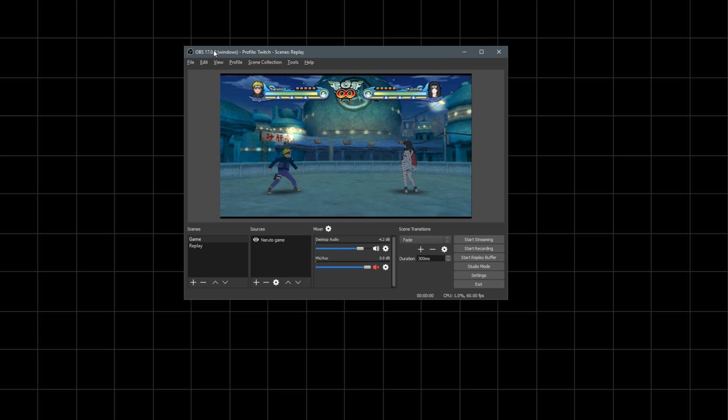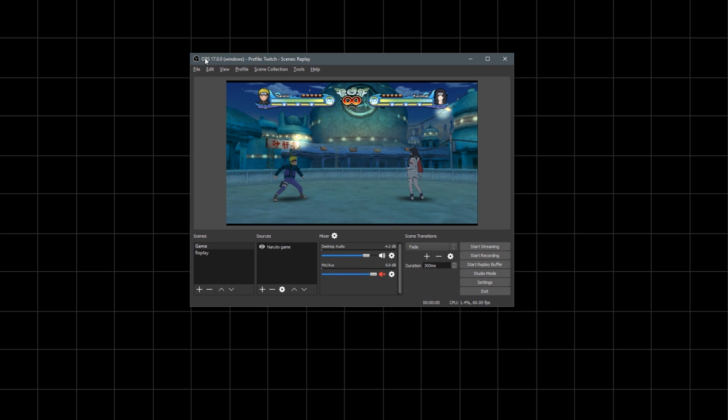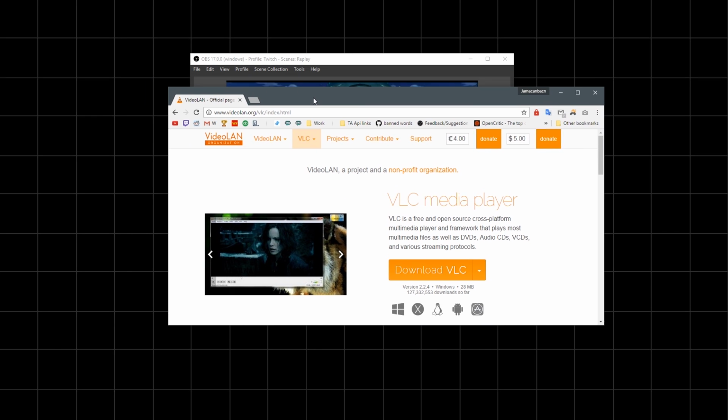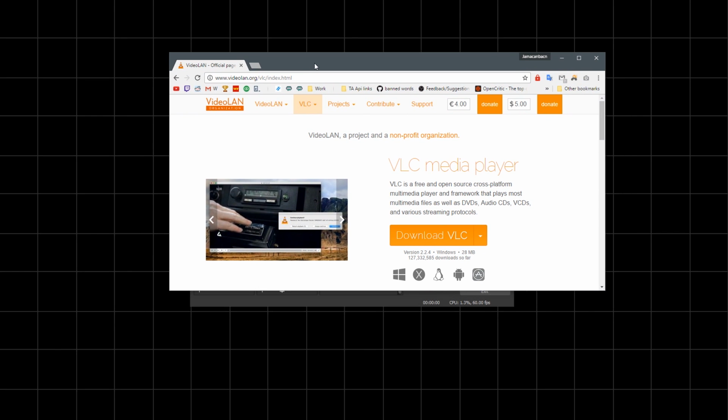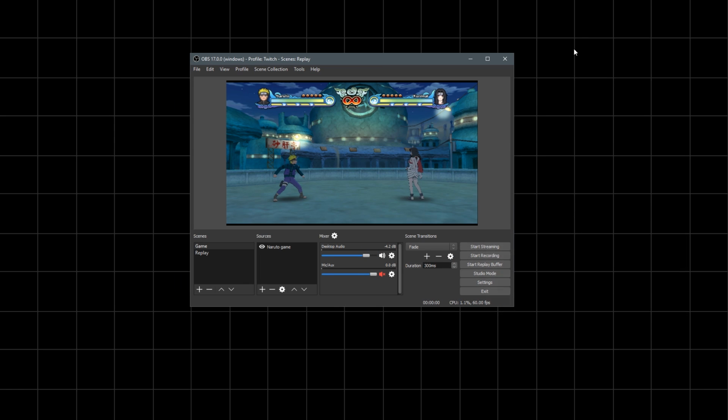This is the latest version as of today, and this was released on Christmas. You will also need to have VLC installed. VLC allows you to use VLC player to play videos inside OBS. Once you have that installed, you will have a VLC source right here. Once you have all of that set up, you're good to go. You can continue with the tutorial.